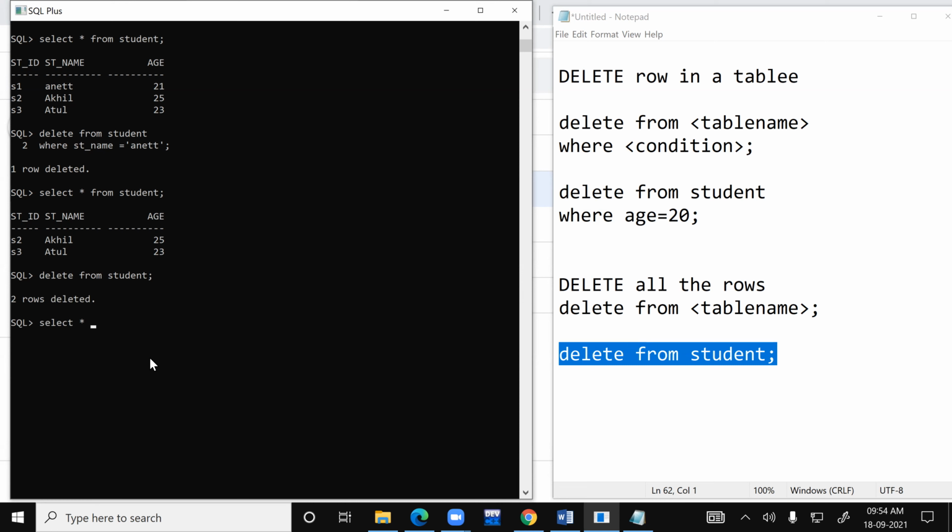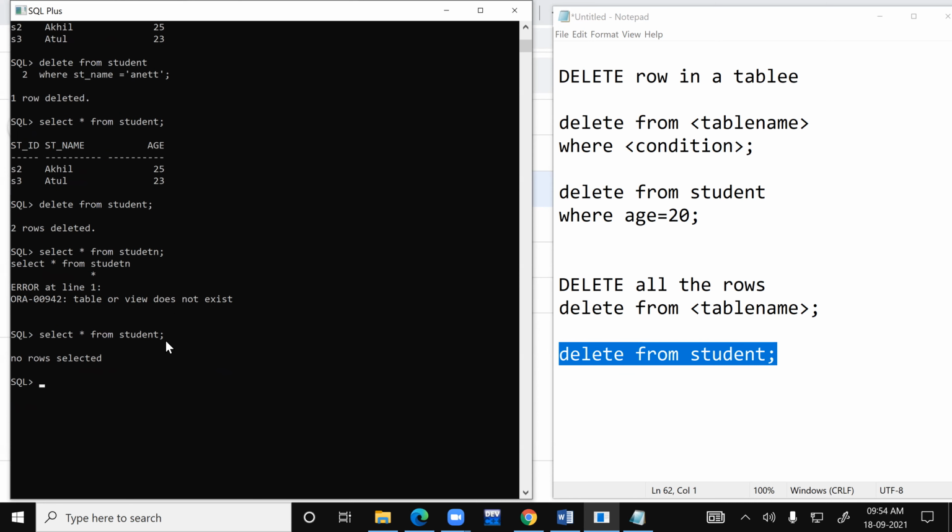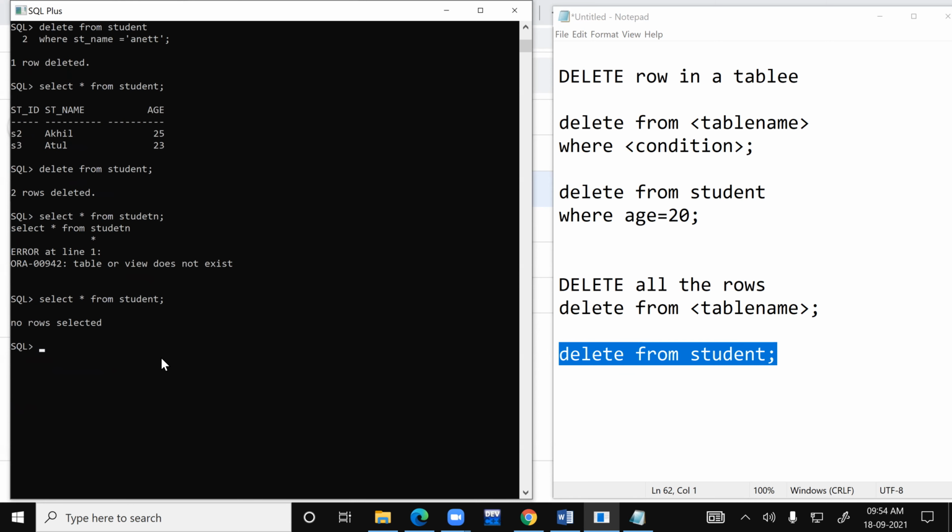If you give a select query over here, select star from student. I went wrong in my table name. That is why that error came up. They're telling me such a table does not exist. You don't have a table with this particular spelling. Now I give an enter: no rows selected. I don't have any rows selected because look, there is nothing in my table.